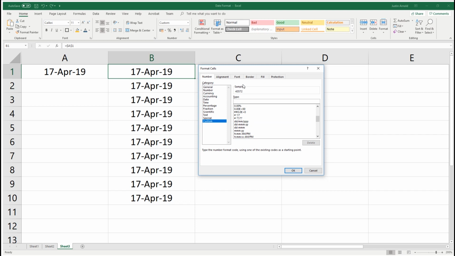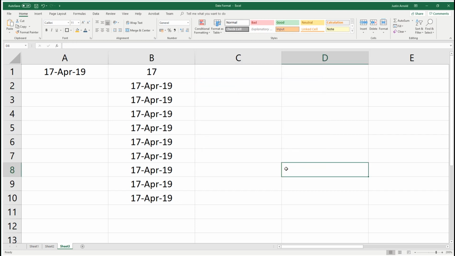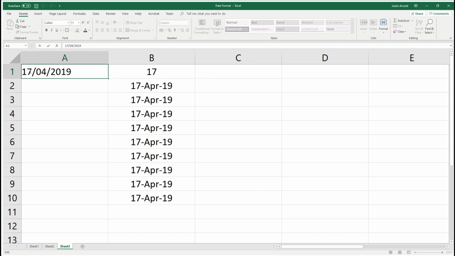And what I want you to do is to have a look just above it in this section here where it says sample. So what I want to do is start off with the day. So I'm going to type a D, and you'll see straight away I'm going to get a 17. So in fact, if I was to click OK at this point, that's all I would get. So this cell is now just displaying the day, the date. So if I change this to the 18th, you'll see I get 18.